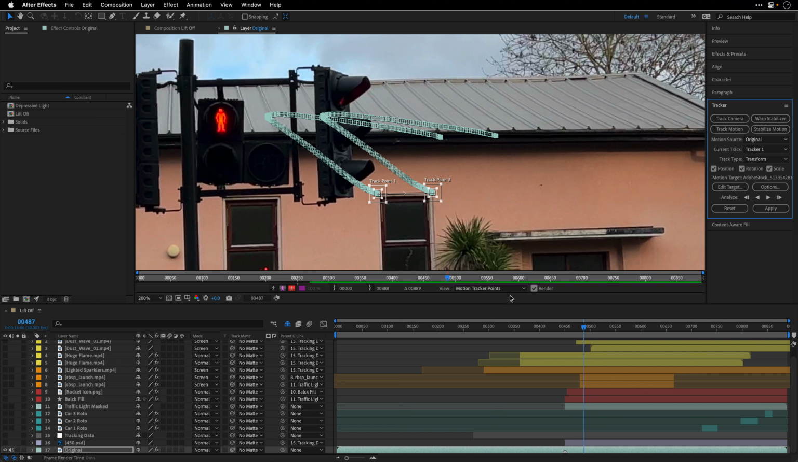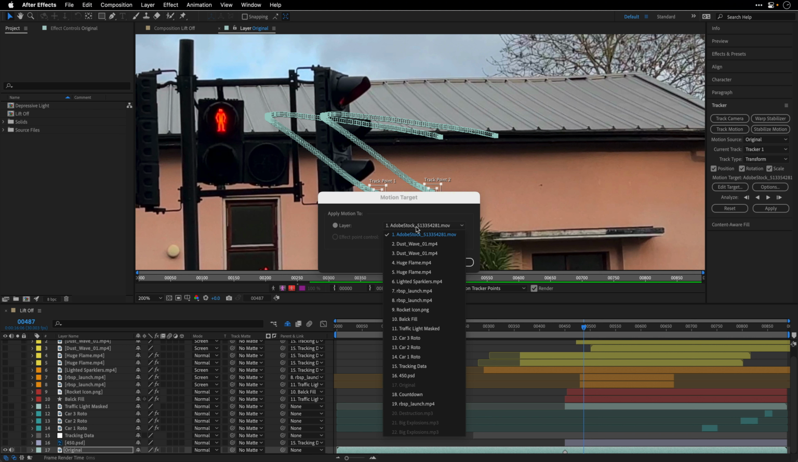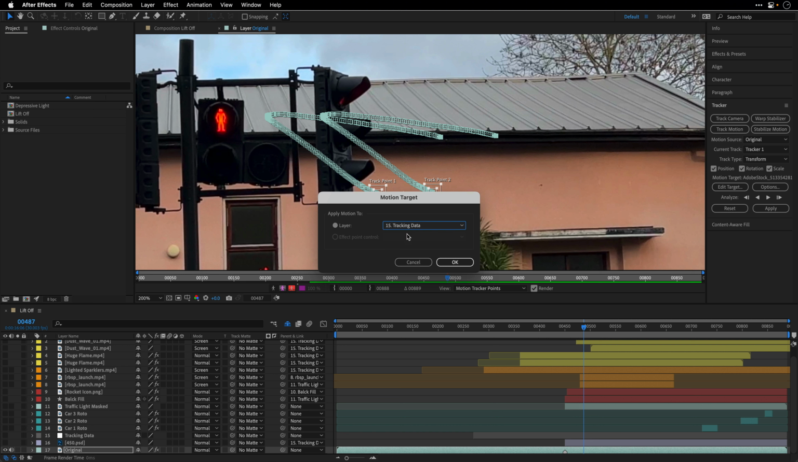This is the data. And then we need to apply the data to a null object and use this null object and apply its data to all the other things that we want to include in this composition. One of them, of course, is the background, but we're going to use it for all the dust elements as well as the other stuff that we're going to bring in. So you need to create a null object and then click on Edit Target and apply the motion to this null object. I already created this ahead of time. My null object is named Tracking Data, and this is this guy over here, layer 15.